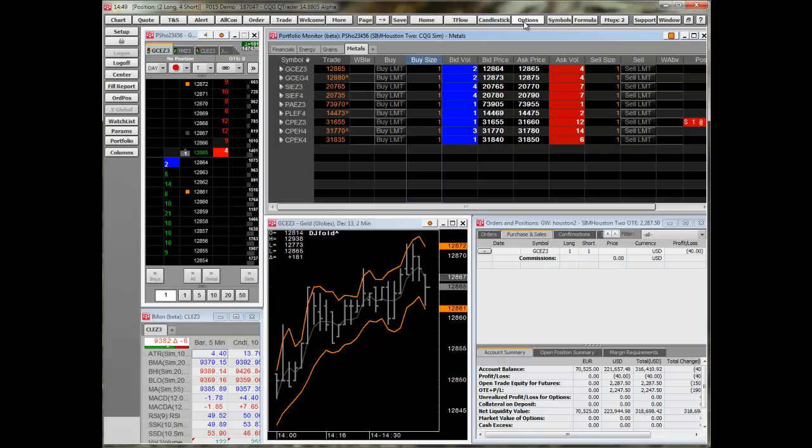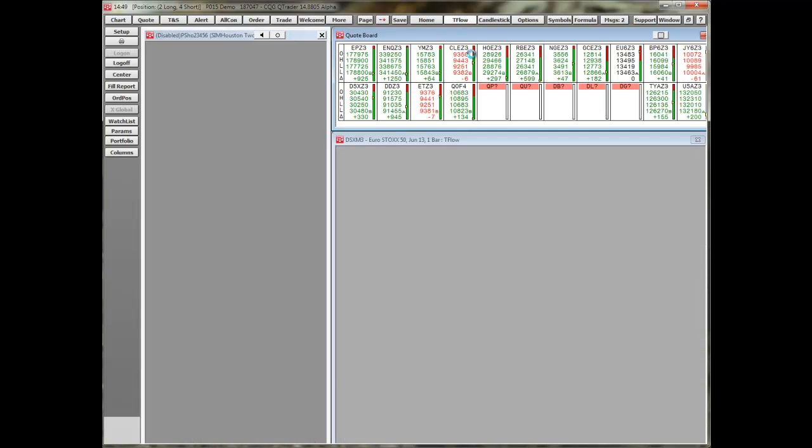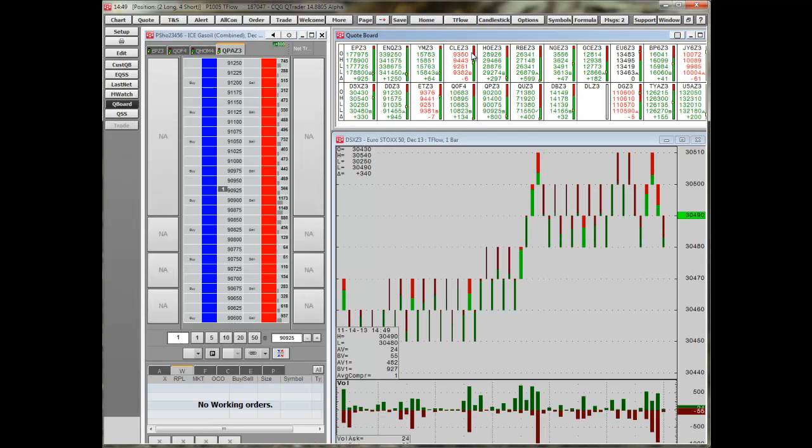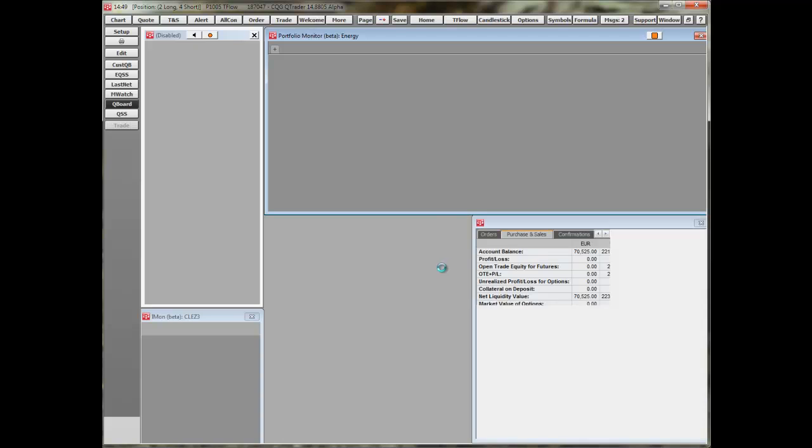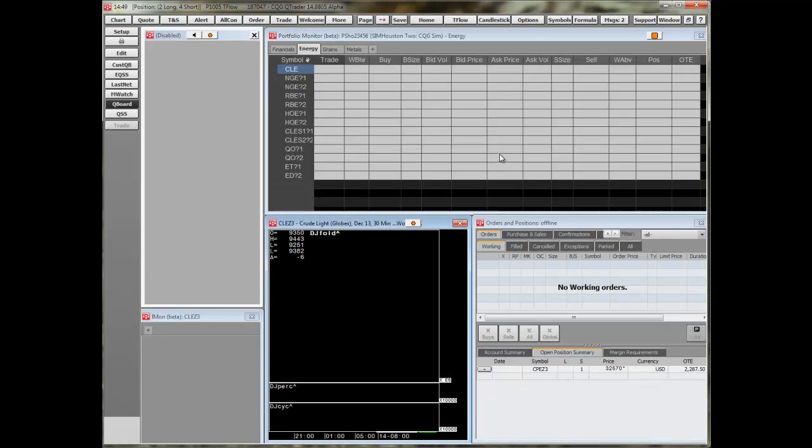Now we have a number of pages already across the top of the screen. These are canned pages for your use, from Home all the way over to Options. Each one of these will open up a different view, in this case T-Flow and the order ticker or ticket. Back to Home brings us back to the page we were just on.